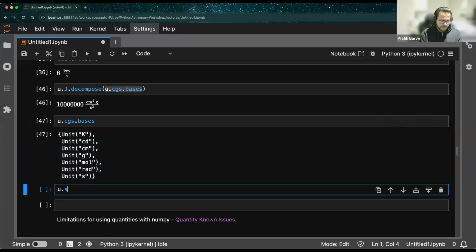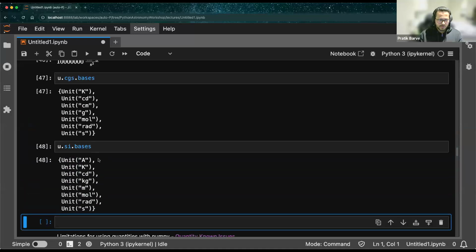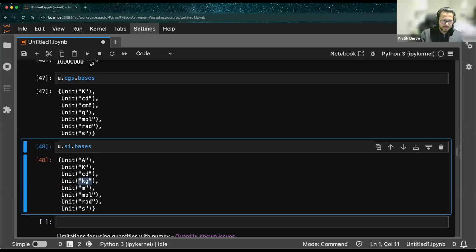And similarly, we have SI. So they are mostly similar. The only difference is CGS does not have ampere, and I think the rest is all the same. Only kg is converted into grams, and meter into centimeter. And I think that's the only difference.